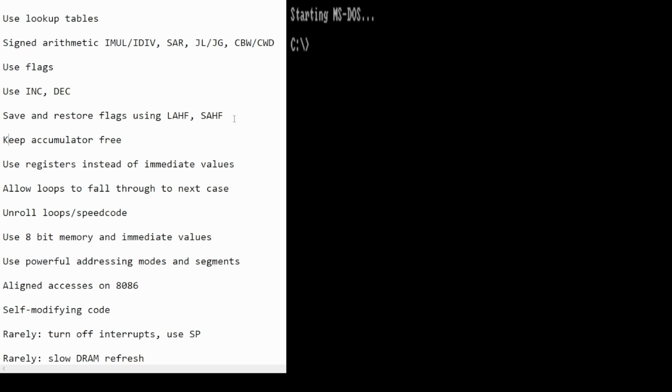Now, something to bear in mind with these instructions is they're not available on some later CPUs. Of course, that's not a problem for us. They're certainly always available on these very early CPUs. The next thing on the list is to keep the accumulator free if possible. If not the 16-bit accumulator AX, then at least the 8-bit accumulator AL.